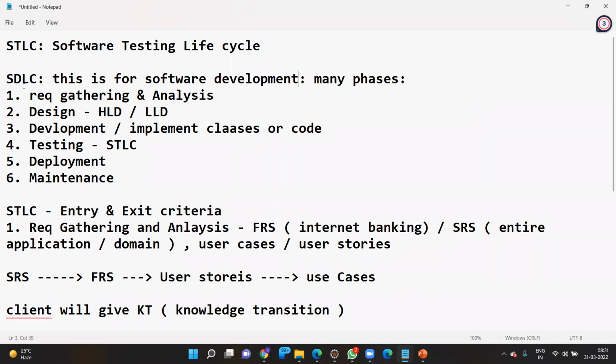As discussed, every software follows the software development lifecycle. Under it, we have 6 phases: requirement gathering and analysis, design, development, testing, deployment, and maintenance. What is the entry criteria for requirement gathering? Information from the client. Gathering the requirements. Client information. Super. Client information we have to gather.